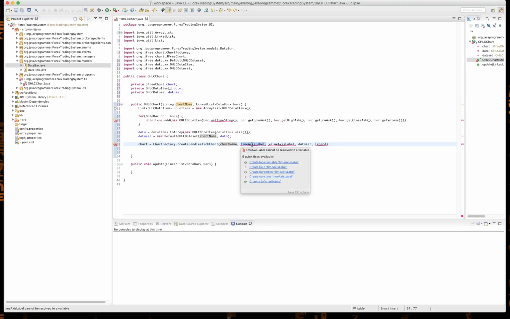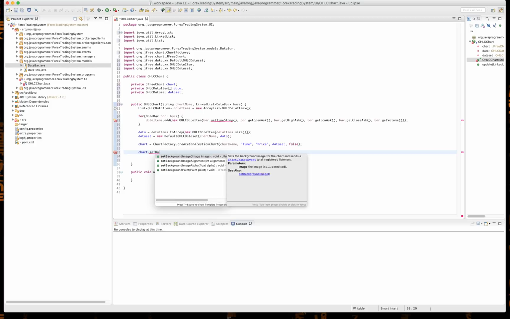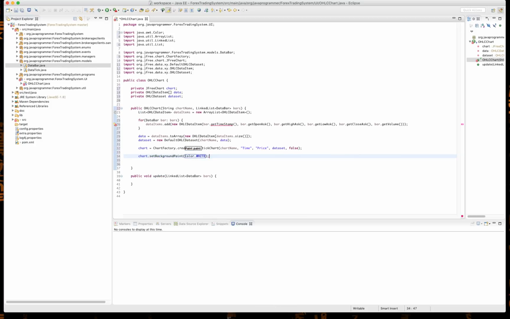Okay, so the label that's going to go on the time axis, we're just going to call it time. And the label that's going to go on the value axis, we're just going to call price. Pass in the data set, and our legend, we are not going to do a legend. Turn the legend off. Next thing we do is we set background paint, and that's going to be color.white. You might choose something different.